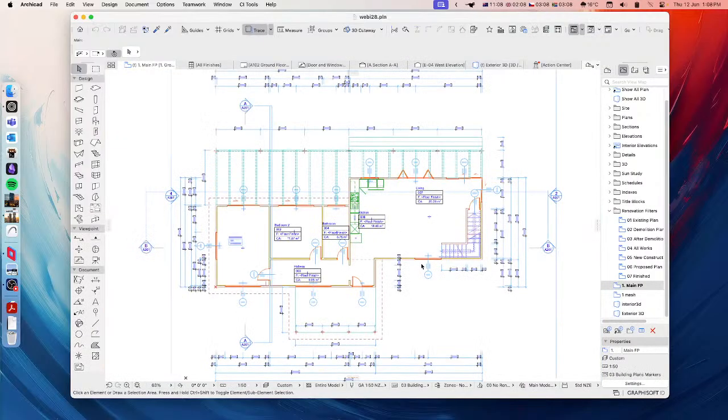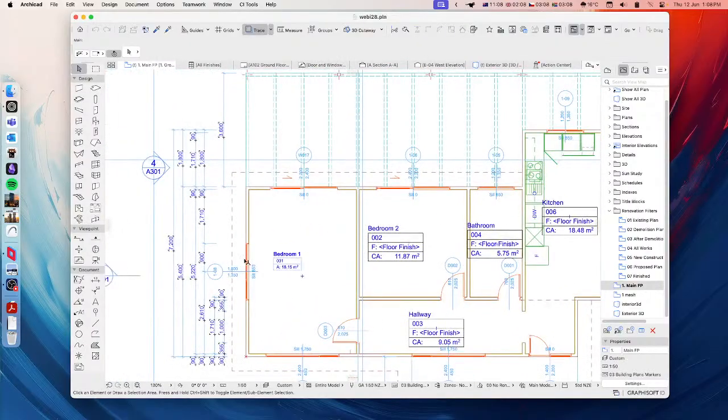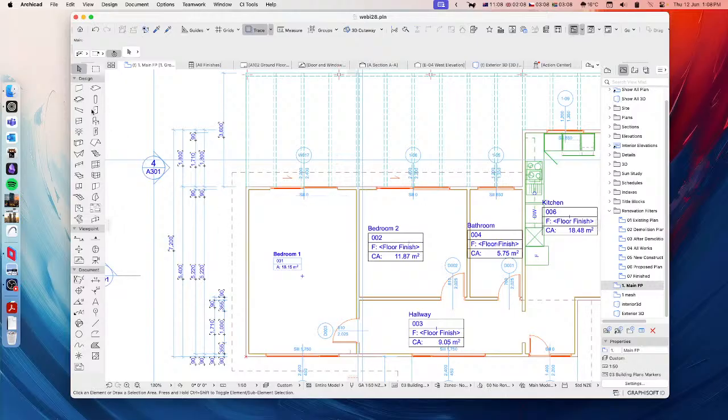So I'll just go into the door tool. We can have a look around and see what we've got in there. I'm going to put it on this end of the building, so I'm just going to get that window off there, and then we'll put our door in at the end.